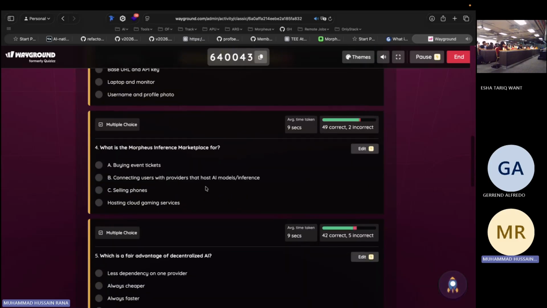What is the Morpheus inference marketplace for? Buying event tickets, connecting users with providers that host AI models, selling phones, hosting cloud gaming. Okay. 51 correct, 2 incorrect. I think almost everybody selected B here.